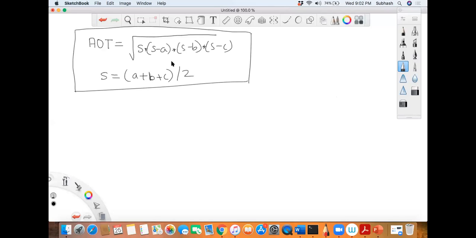Correct, guys? Did you understand? Can you please write this formula somewhere in your material? This is the formula given 3 sides A, B, C. Given 3 sides, you have to find the area of a triangle.